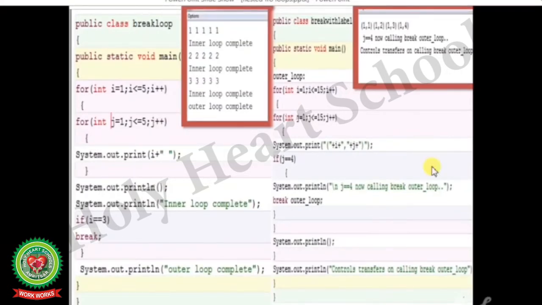So if we compare both these programs, we can see that in the break statement, to break the outer loop, we have put the condition if i is equal to 3, then break semicolon. But in the break with label statement, to break the outer loop, it has written the condition break outer loop. Outer loop here is a label. So control will automatically move to the outer loop where the label is written, and it will break the outer loop and come out of the loop and execute the statement that is written after the loop, that is, control transfers on calling the break outer loop.